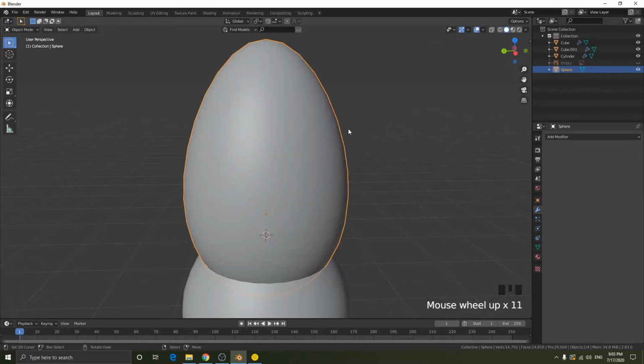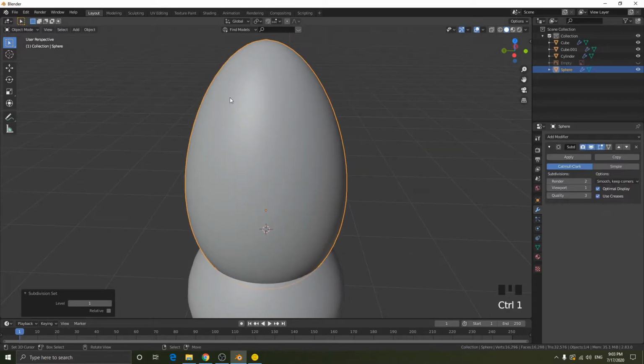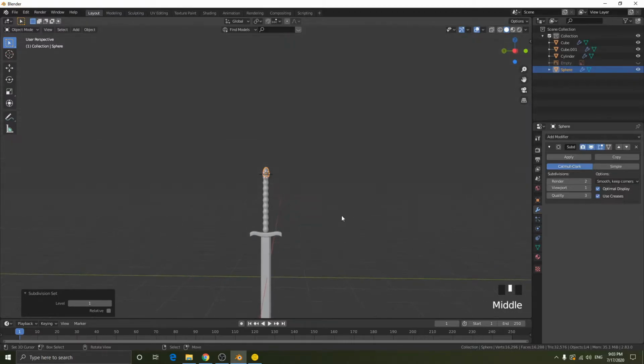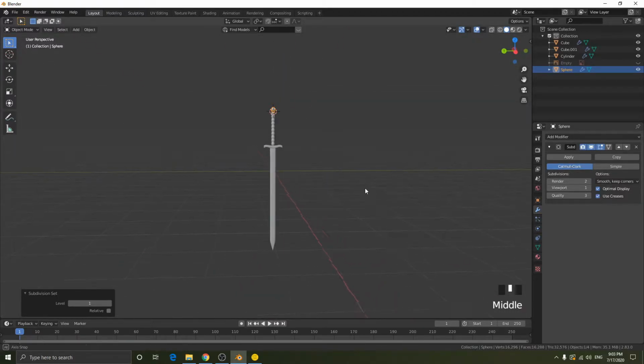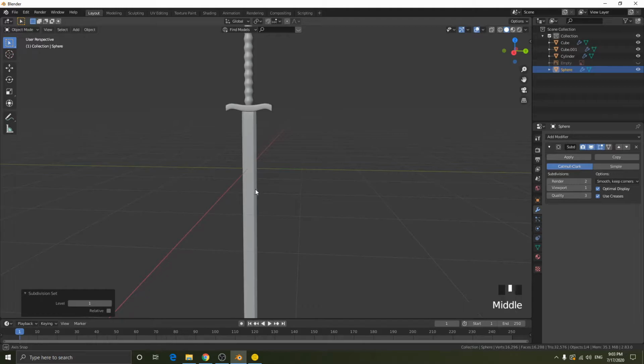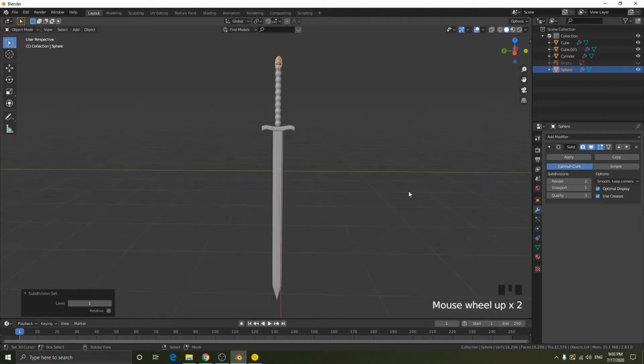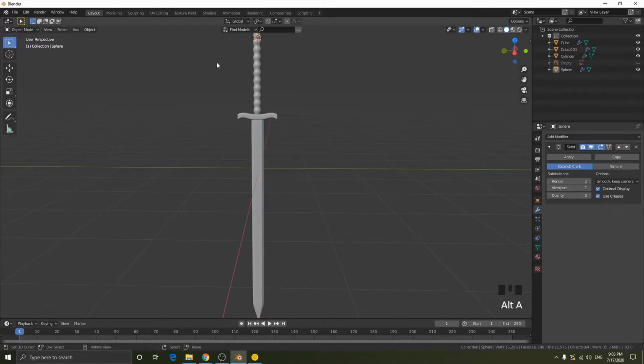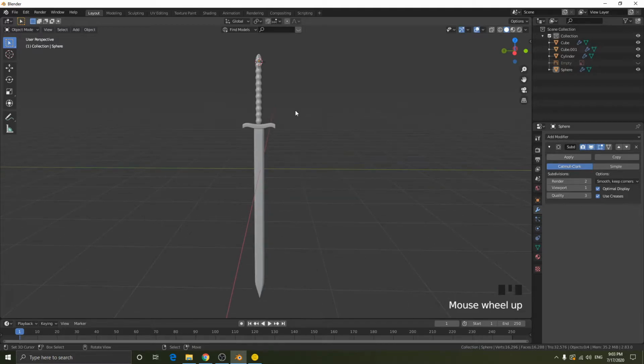We do not need to add, actually, let's add a subsurface level 1 just to smooth it out. Very nice. The sword has been completed and it looks absolutely stunning. It looks like a sword which will kill and will also look good while doing it, but it doesn't really look good till we have added the actual materials. So we are going to do that.